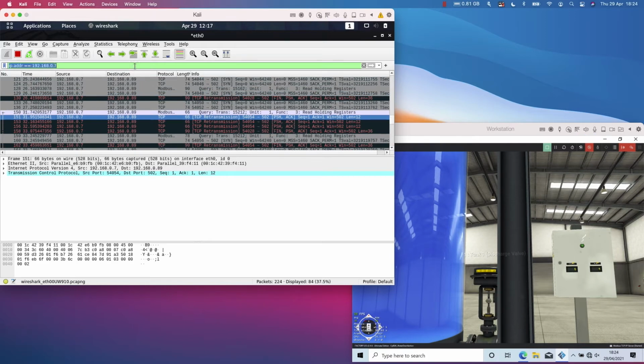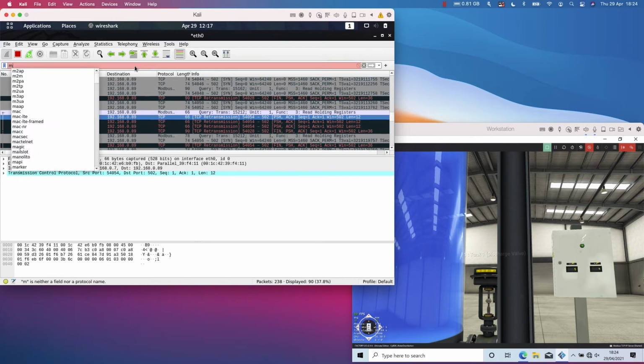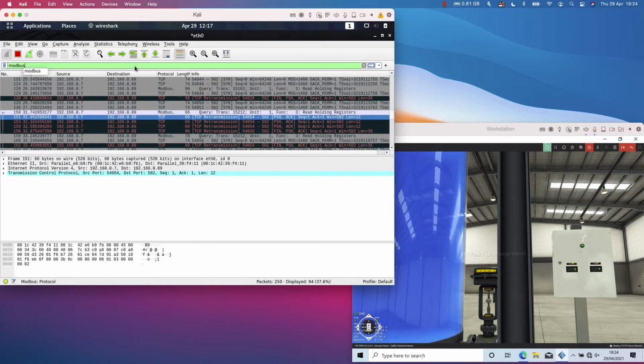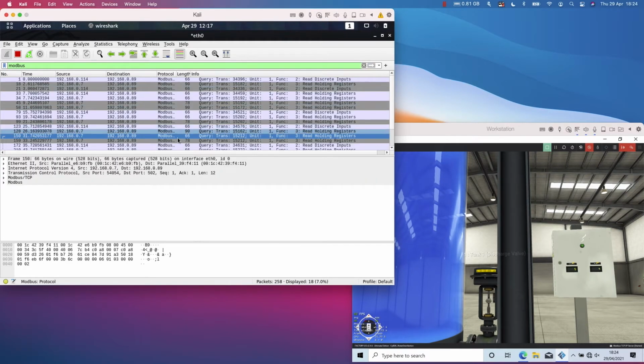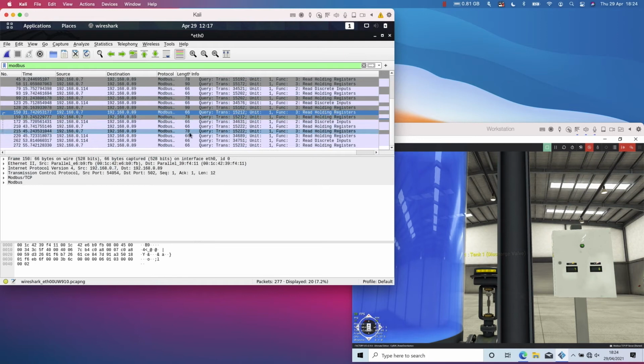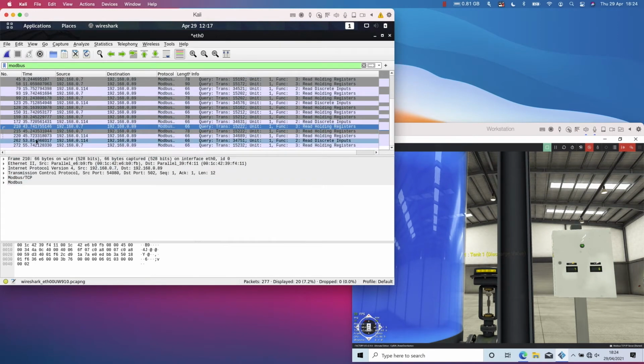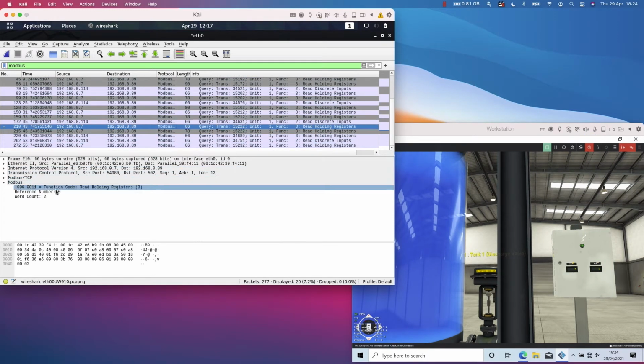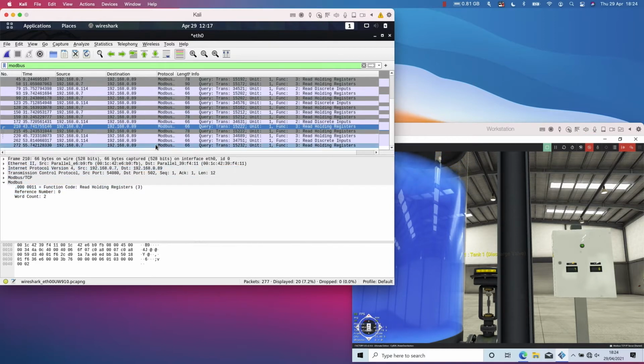And I can filter by protocol. So I'm going to filter by Modbus. These are all the Modbus packets. Currently I have 260 packets, so I'm going to stop there, because I have plenty of things I can begin to start looking at. So picking some random packets, if I expand the Modbus, I can get a function code. Okay, so read holding registers.